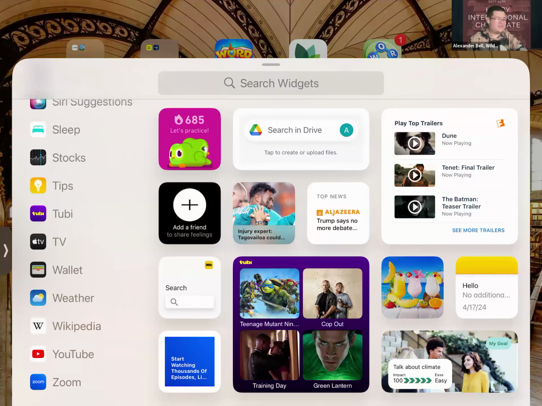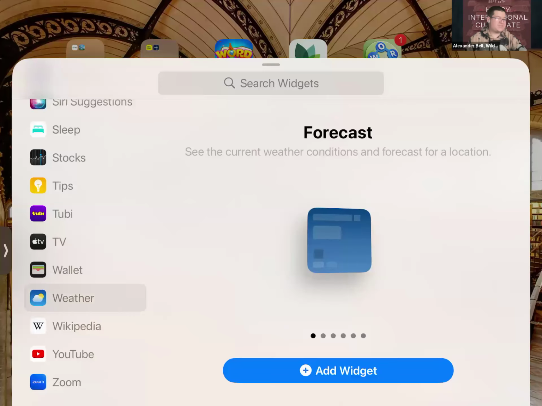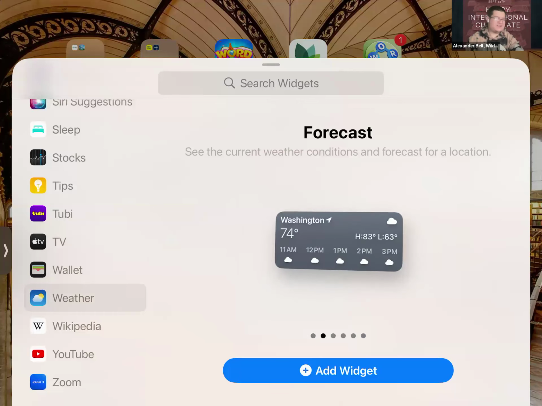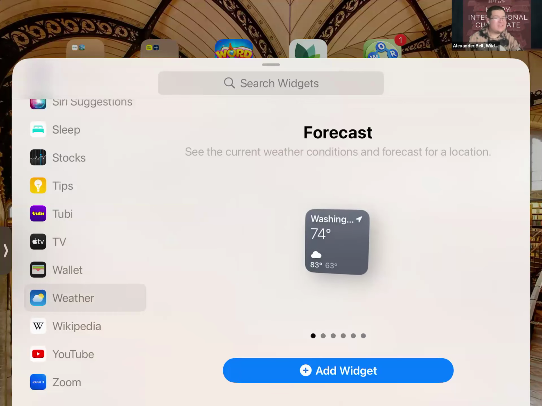So even a weather widget, that's on your first screen, but you can have the same widget across different screens. Just like you can have the same app icon on other screens. I'll talk about that in a second as well.